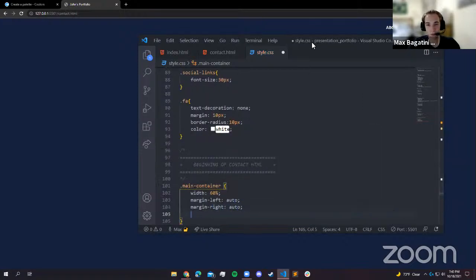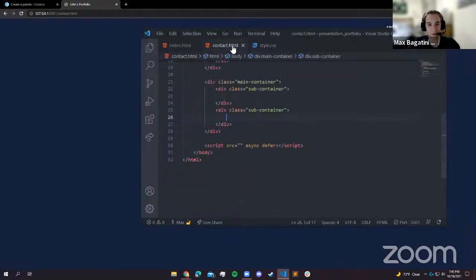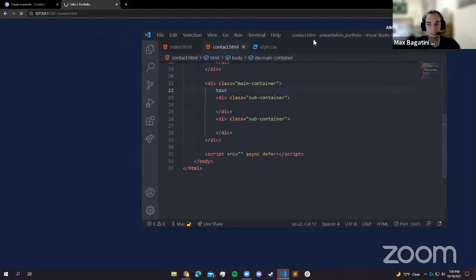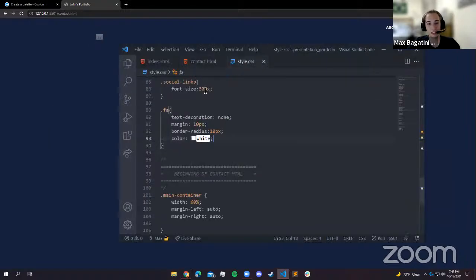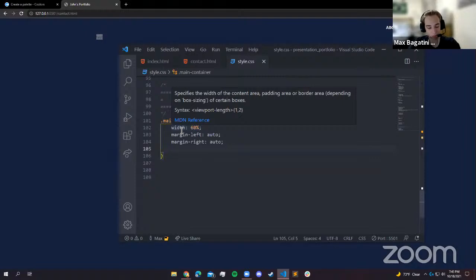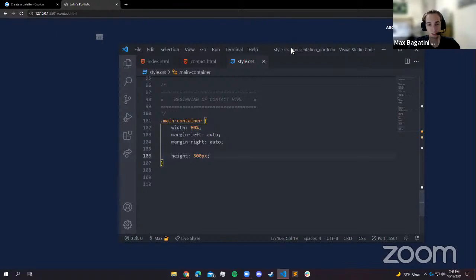Now, I don't think this will show since we may not have any height. Maybe if I put some text here, it will show, so you guys have an idea. Yeah, it kind of does. It's because the width is really big, it looks like it's right here, but you guys will see real quick. If we go back to our main container class, we are now going to add some height to it. Let's try 500 pixels because we want it to be pretty big, taking up most of the screen.